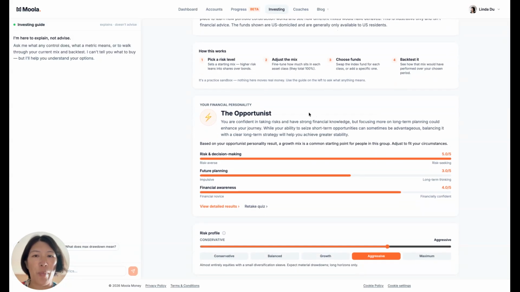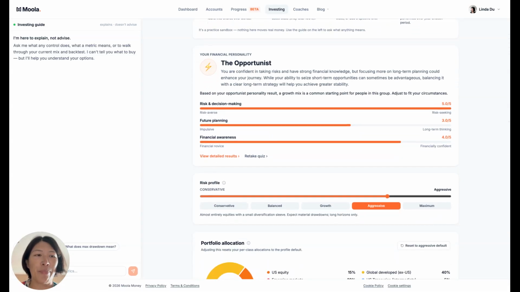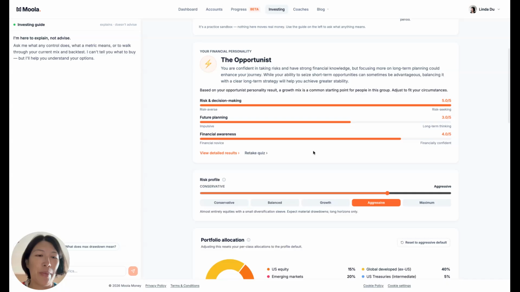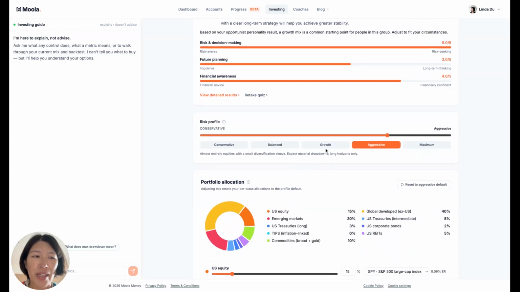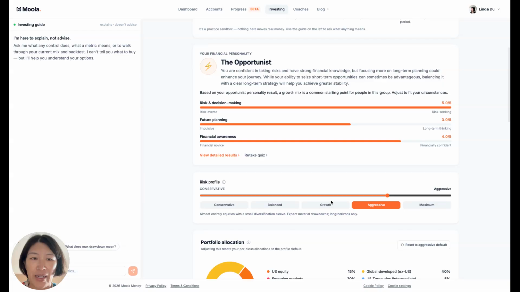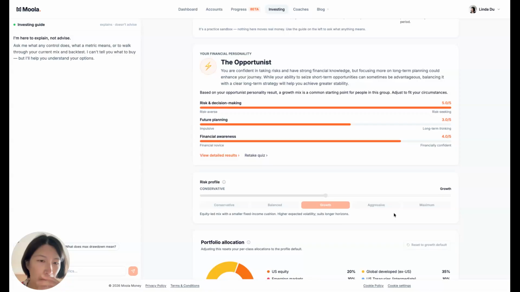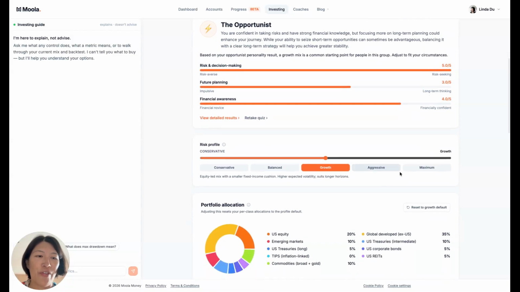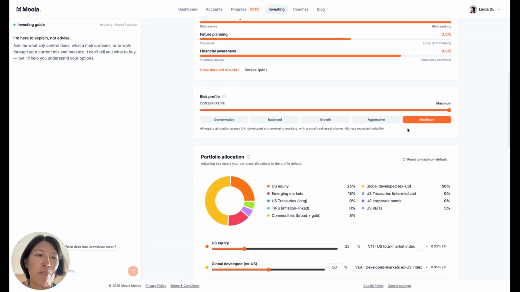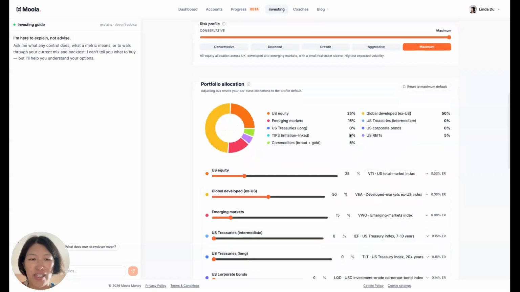So you start off by doing your financial personality quiz. I've completed mine, so I've gotten this opportunist score, which shows correctly that I have a very high risk tolerance. If you haven't done it yet, then the platform will prompt you to do that before continuing. And then what I can see is that people typically with my profile will pick the growth mix, which is here. However, I might prefer a more aggressive portfolio.